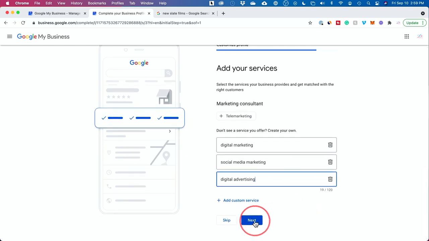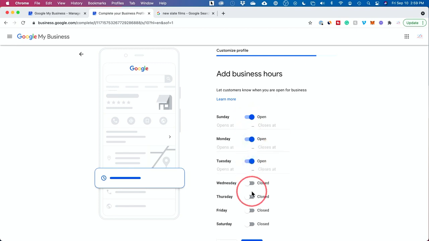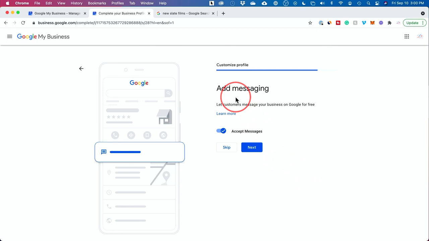And then press next. And you have your business hours, pretty straightforward here. Just type in your open and close time if you have a physical location where this matters. So I'll just go ahead and leave it open for Monday through Friday. Press next. This adds a new section here for customers to message your business. So you can leave that here, or you could turn it off if you don't want that option. I'm going to turn it off here because I'll have customers call me or email me or visit my website.